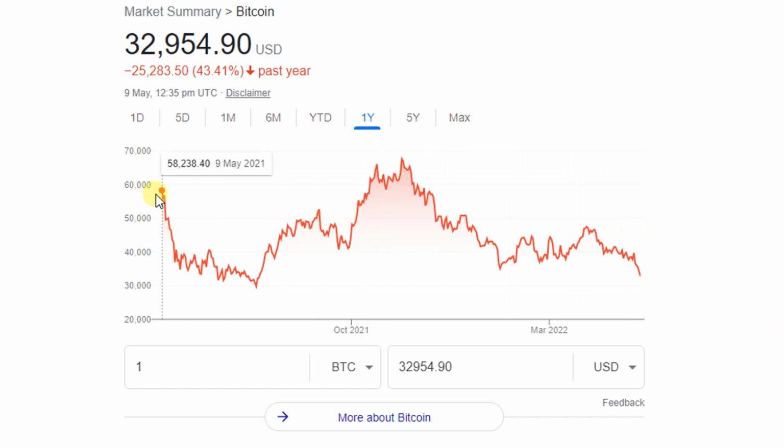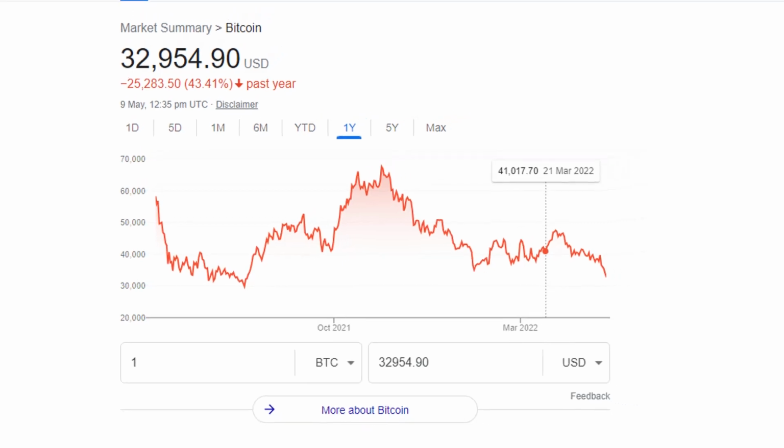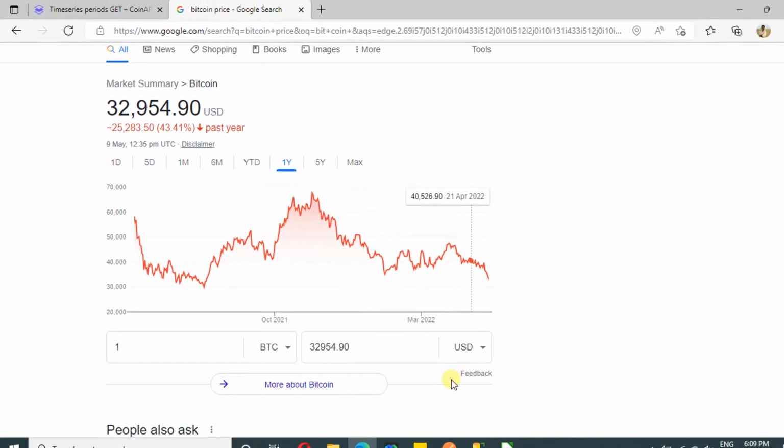Here you will see ups and downs. Currently this is for one year of data. If you mouse over, you can see the rate at a particular point in time. So we are going to copy data similar to what is showing up here, meaning the Bitcoin rate with respect to US dollars.